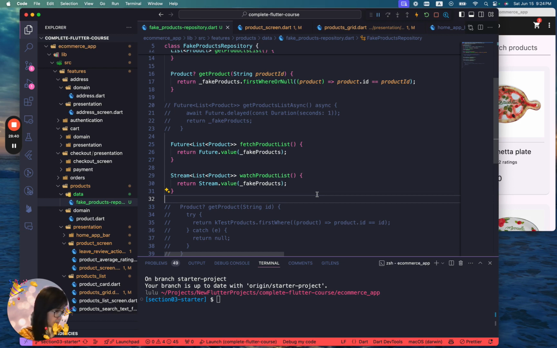And while we are here, I also want to add an asynchronous version of this method which returns a product for a given ID. And I can do that by declaring a method that returns a stream of type product question mark. And I can call this watch product and pass a string ID as an argument. And then inside the body, I can return watch product list, which is this method over here. And then I can use the map operator to only return the products that match the given product ID.